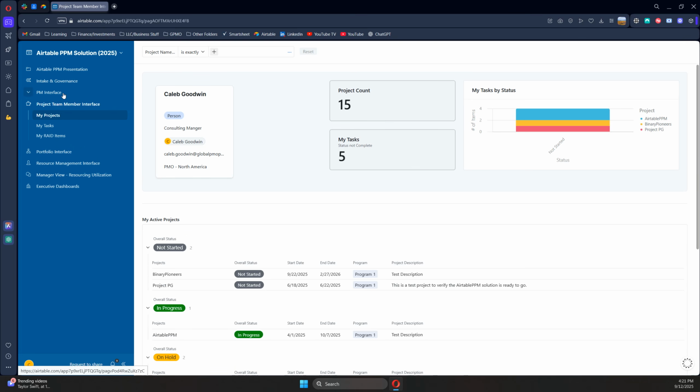Depending on what type of user you are, whether you're a project manager or a team member, would depend on which interface that you would use, and you would be shared to either of these depending on that role as well. So you would not see all of these views. If you are a project team member, you probably wouldn't see the intake and governance tabs either. Those would be for the PMO or for admins to manage.